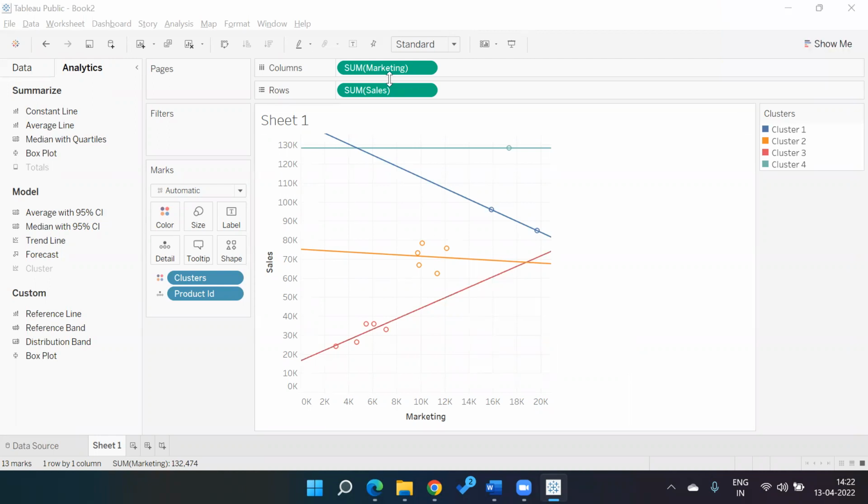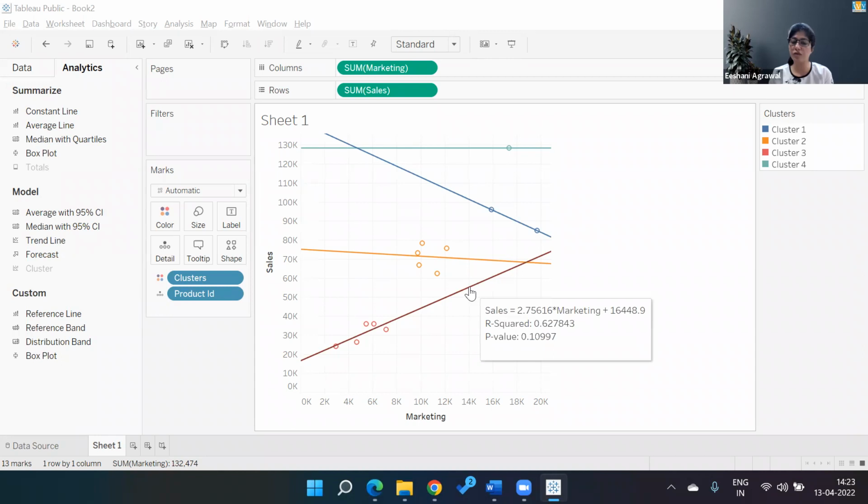So I understand this marketing, but what's this plus 1,600? What is that? Like I said, this is the equation of a line. Whenever you come up with the equation of a line, there's a constant value. Y is equal to mx plus c. A constant is already inbuilt in it. So that is the c part of the equation. That will be common, right?